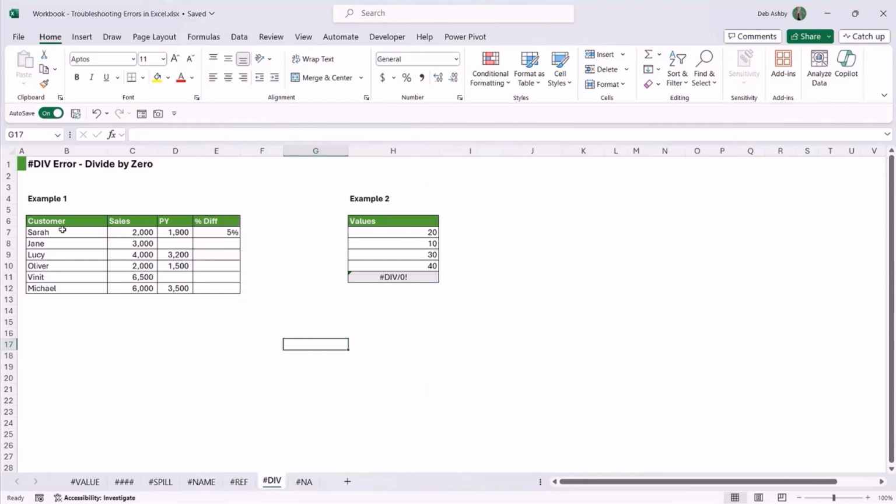If we take a look at our table of data in example one, we've got a list of customers just here. We've got this year's sales and the previous year's sales. And maybe I'm trying to work out the percentage change from the previous year. I've already got my calculation in the first cell, again a very simple calculation. But notice that for some of these customers, we don't actually have the previous year's value input.